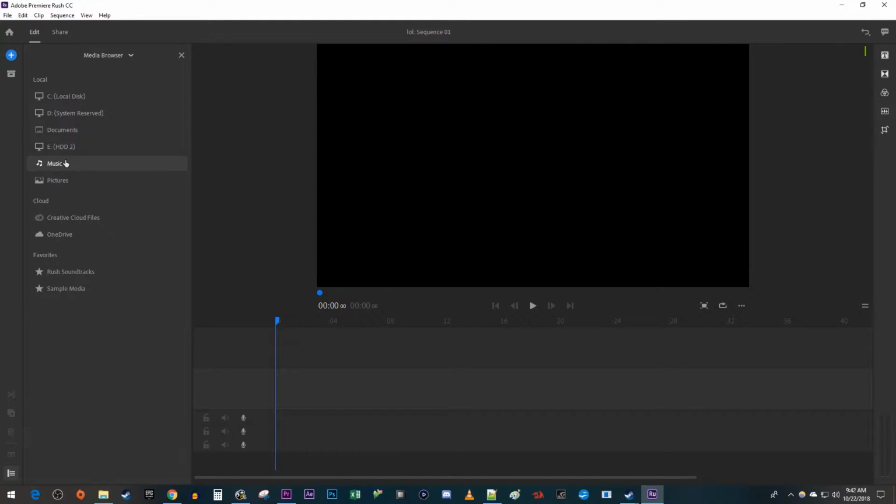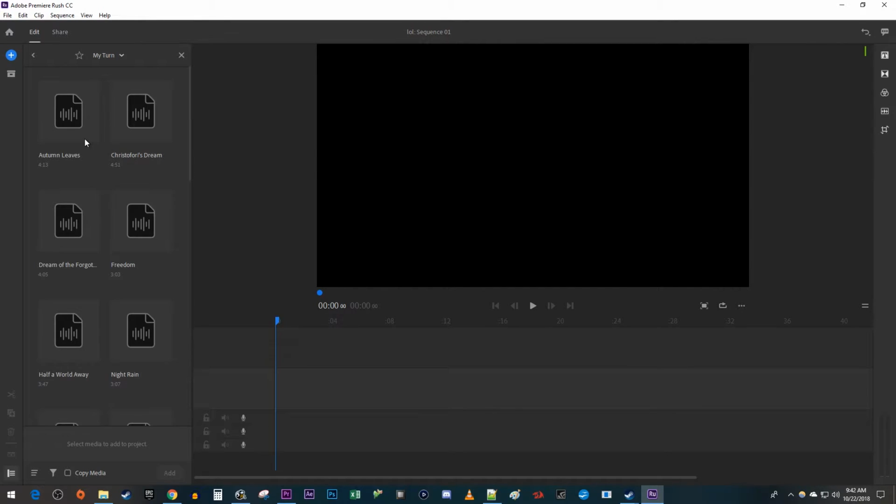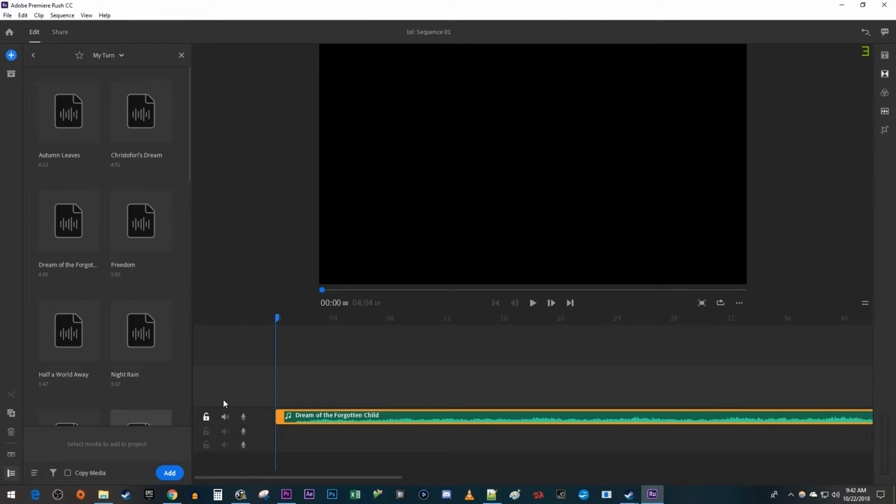Now if you know exactly where to find what you're looking for, you'll be able to find it in here by searching through these folders. Once you find your file, select it and click the Add button down here. Rush will automatically add the file to your timeline.